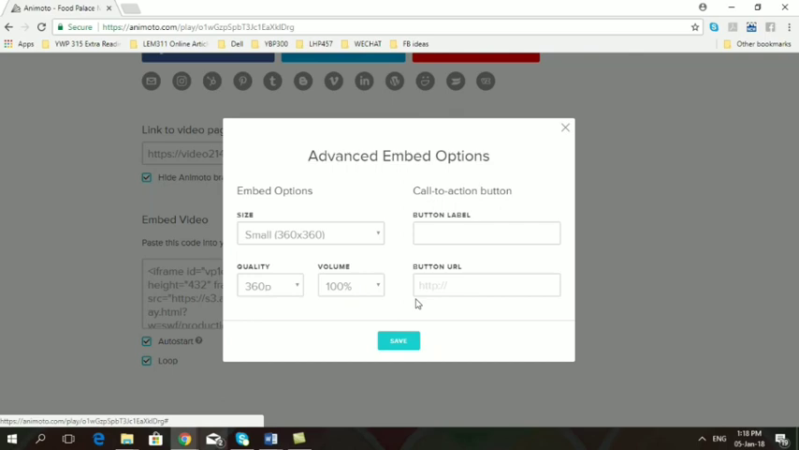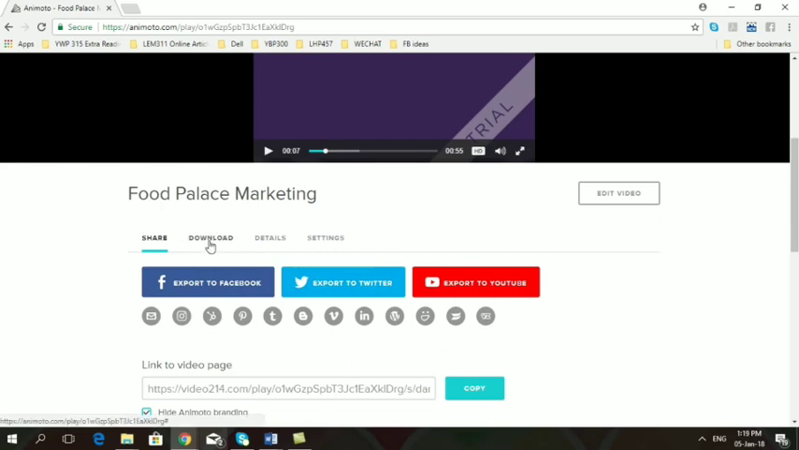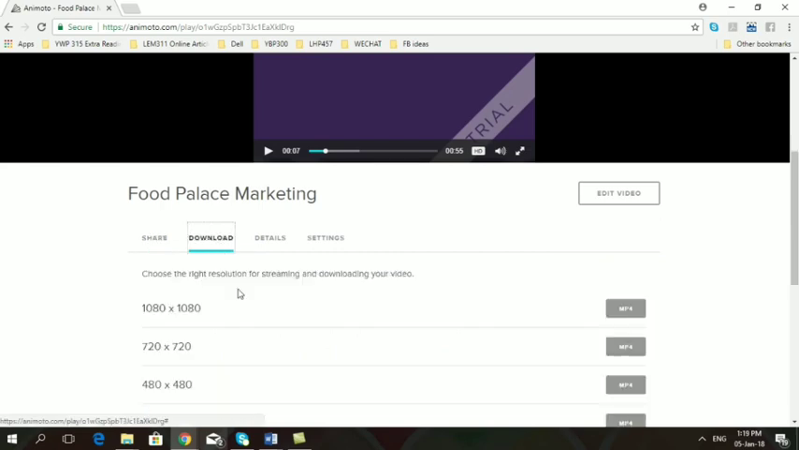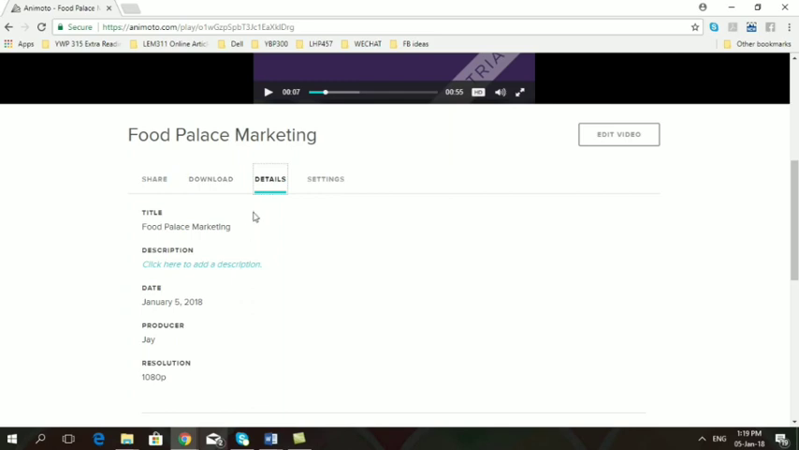You have some advanced options, and this is where you can set the size of your video, the quality, adjust the volume, and set up a call to action button. Under Download, you have the option to download your video in 4 different resolutions from 1080 down to 360p. You can edit the details that you filled in earlier.